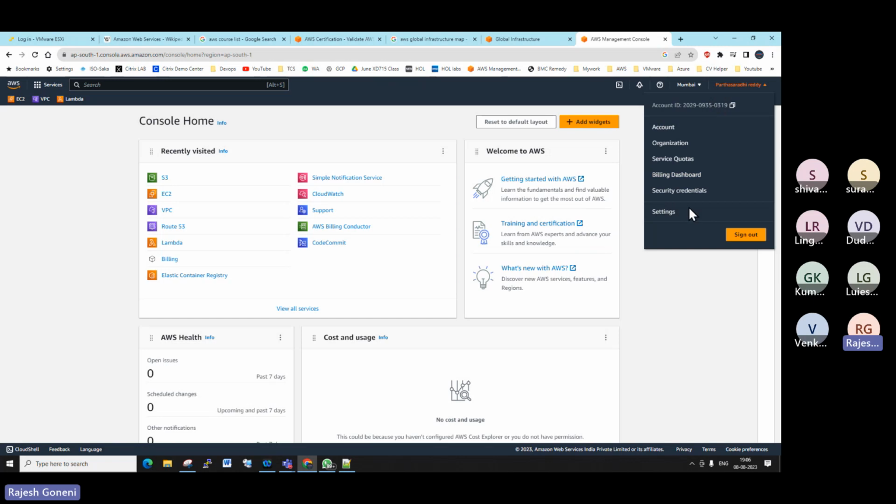And these are some settings information, account information, organization information. If you have your own company, you can give the complete company details. Any service quotas, you can set limitations. You can check the billings. Whenever the bill is generated, you can check the bill and security credentials.